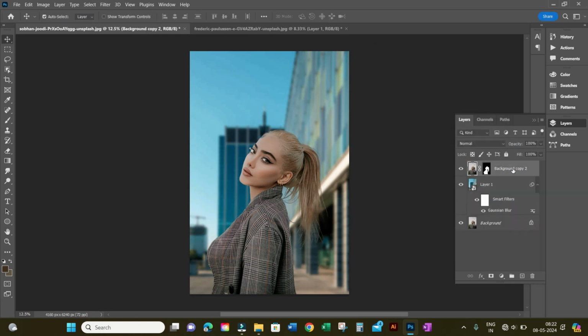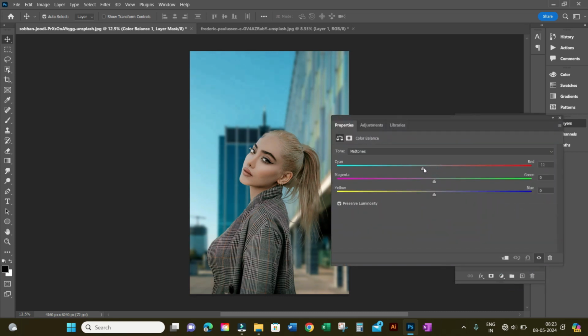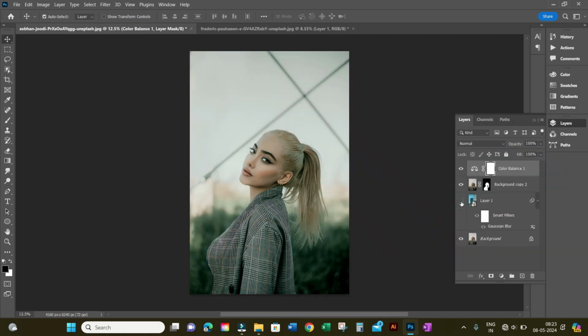At the last, we will adjust the color between background and photo. Make sure your photo layer is selected. For this, you will take Adjustment Layer, Color Balance and mix it well like this. That's it, before and after.